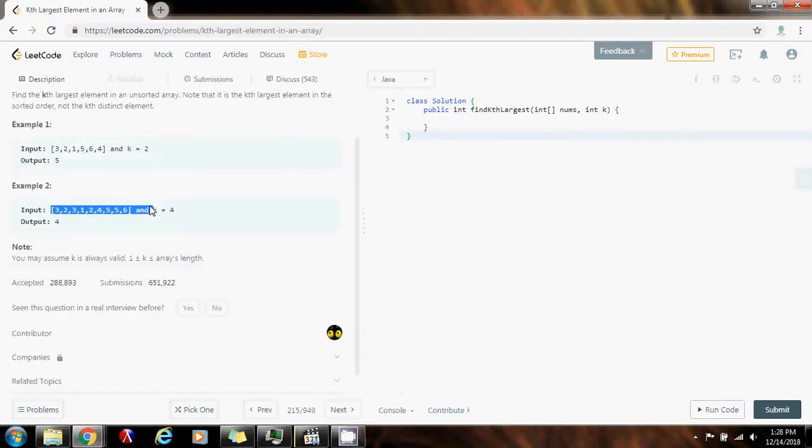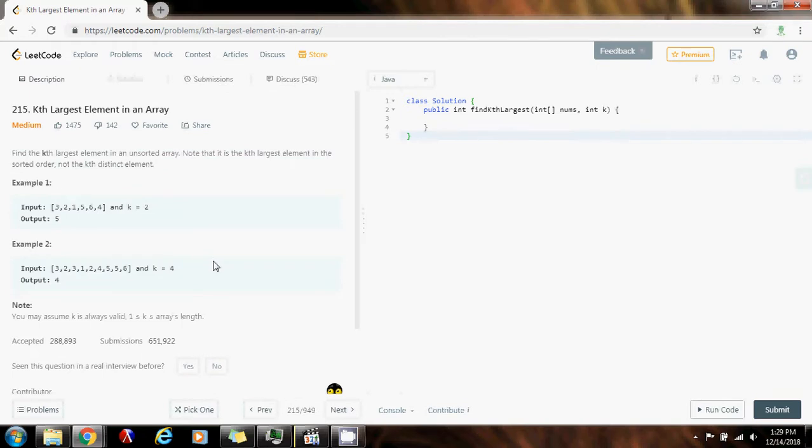Here they give you this array and they want you to find the fourth largest element. The first largest element is 6, the second largest element is 5, the third largest element is 5, and the fourth largest element is 4. So your method returns 4. And you may assume that k is always valid, so k is always between 1 and the size of the array. So how can we solve this problem?